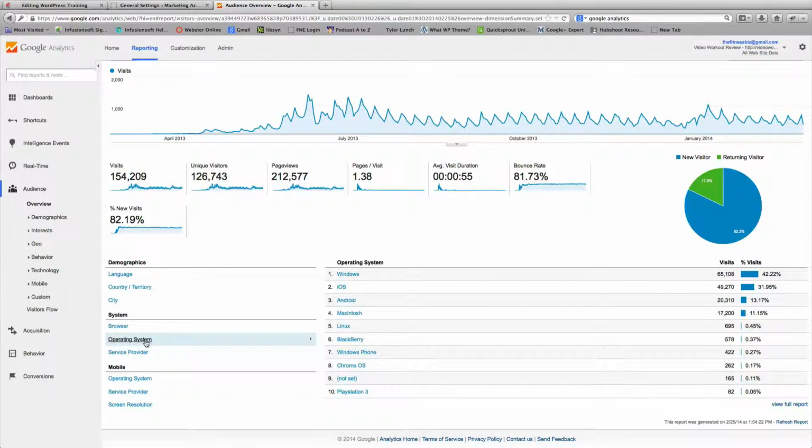Next, you want to check your operating system. So it looks like almost 42% are PC Windows-based users, and then roughly 32% are using Apple, and then another 13% are using Android. So it looks like 13% are from mobile devices. And also here we go, the Macintosh at 11% as well. So this is very interesting information as well, because your website could look different and display differently depending on the operating system.